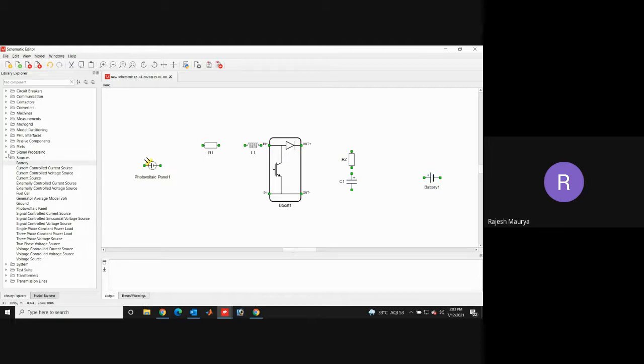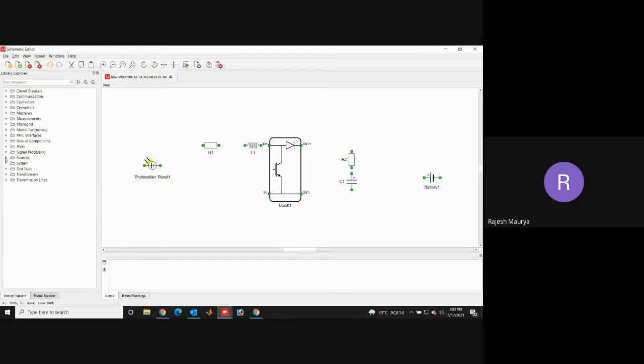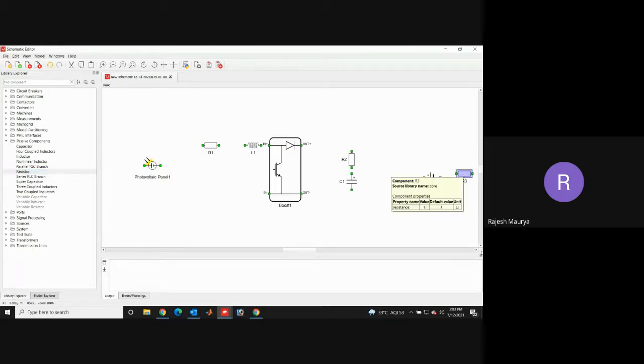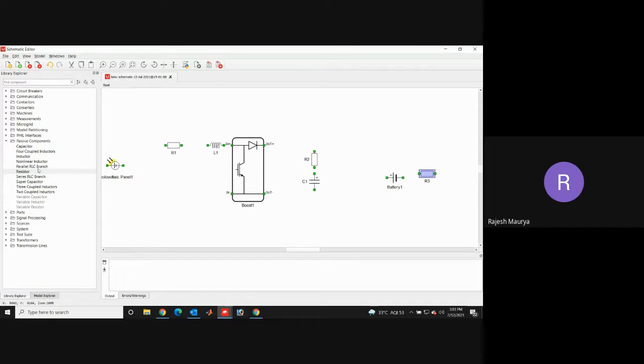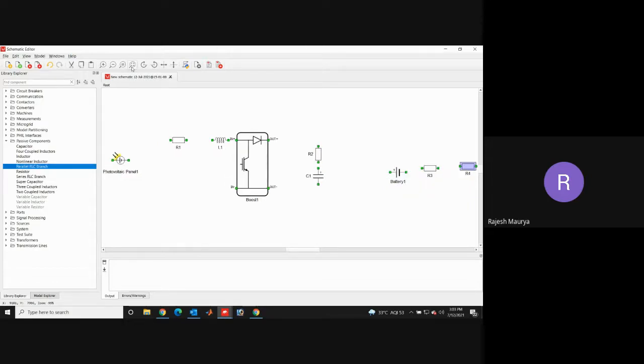And then I require some passive components for my load. So for load, I'll take two resistors, one and two resistors. Okay. So everyone drag and drop and place it like this. I'll just wait.